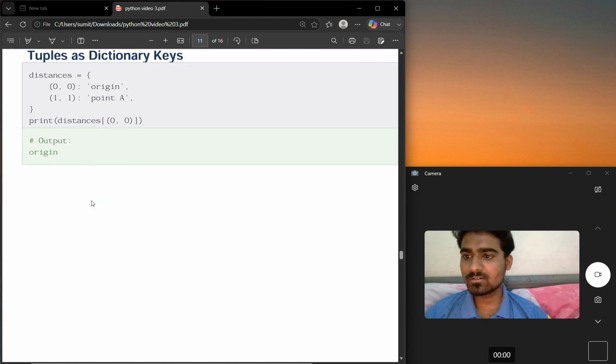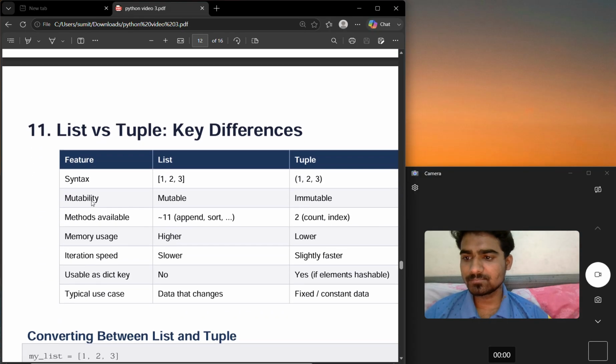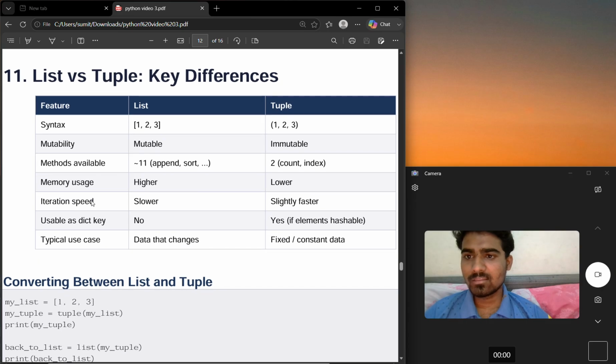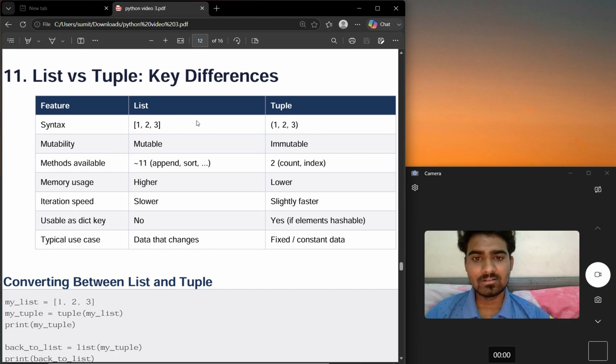This is the code of that. This is the output of that code. This is the code. List versus tuple, key differences, okay. Features: list, tuple. This is the feature syntax: list uses square brackets, 1 2 3; tuple uses parentheses. Mutability: list is mutable and tuple is immutable, okay.